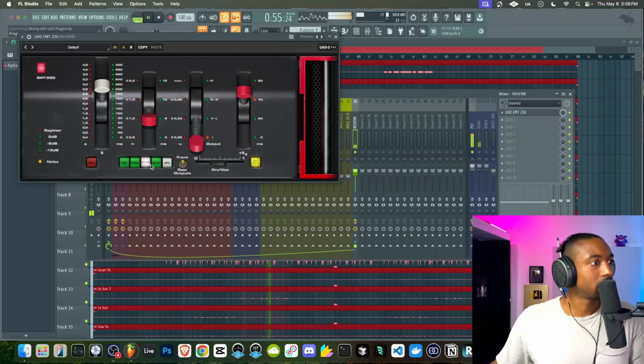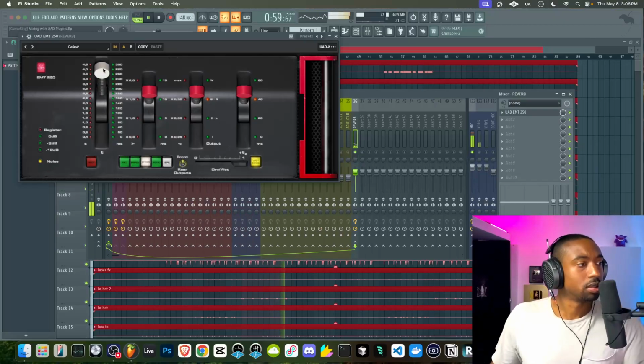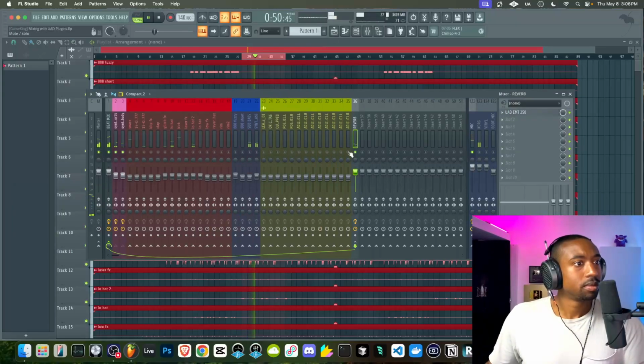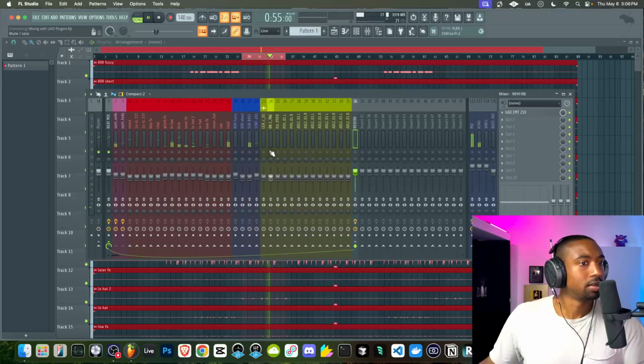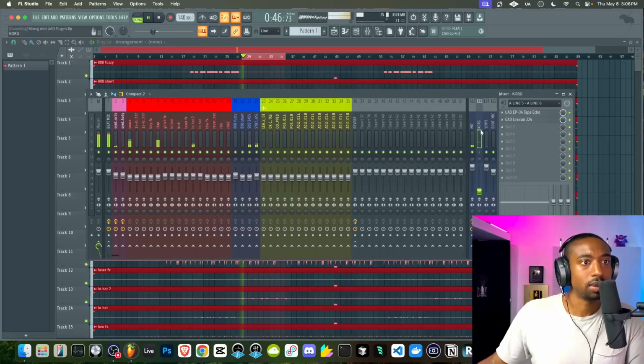And let's add some chorus. Make it a little bit longer of a tail. That's a more proper reverb environment in my opinion.